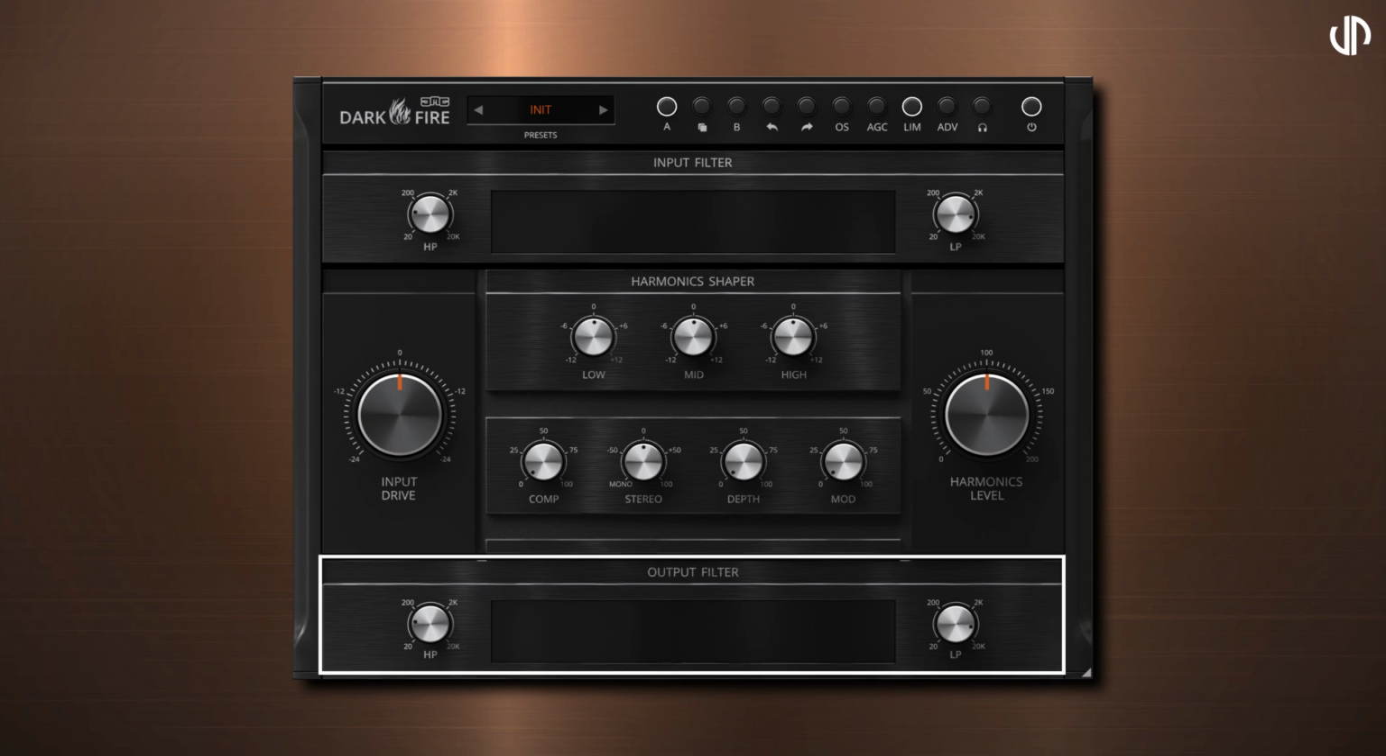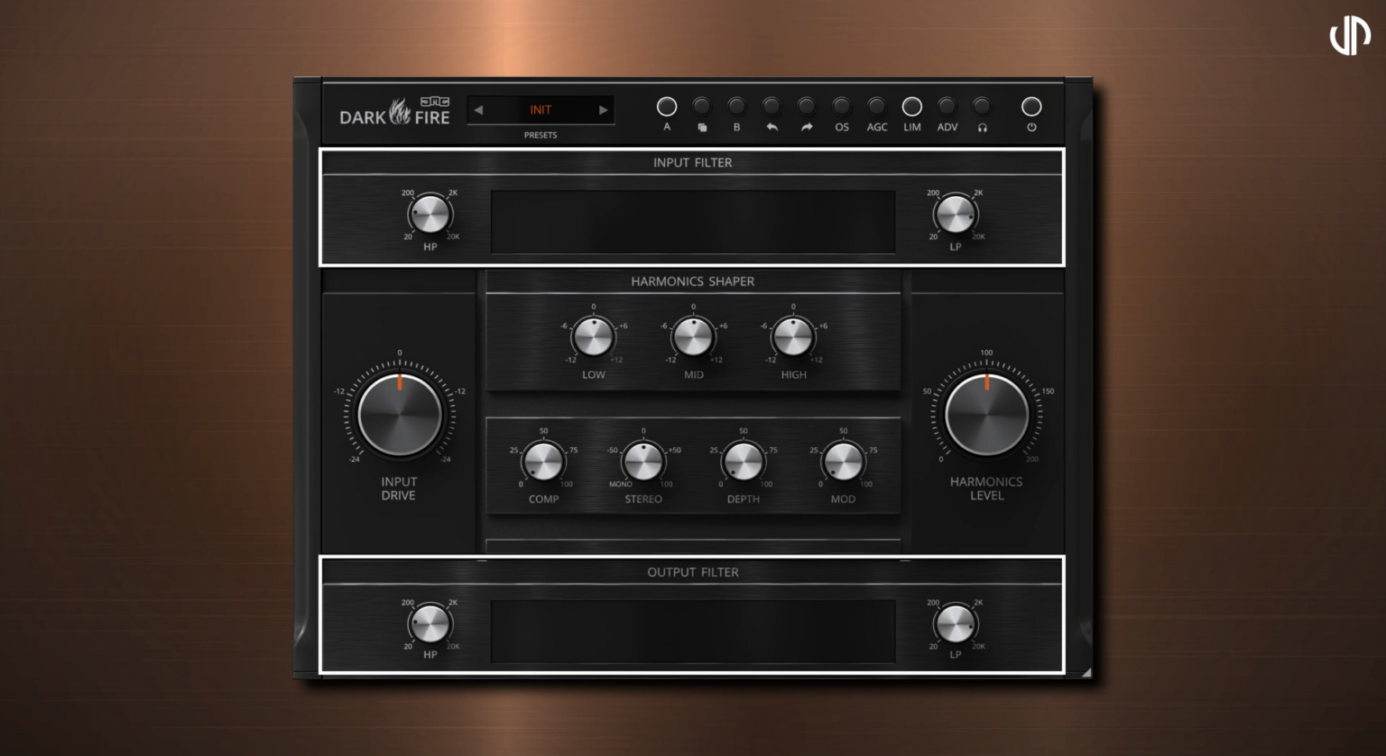The output filter is similar to the input filter, but it processes the signal coming out of the harmonic shaper before it is mixed back with the original signal. Both input and output filters offer high pass and low pass knobs. These controls let you precisely filter frequency ranges within the audible spectrum.